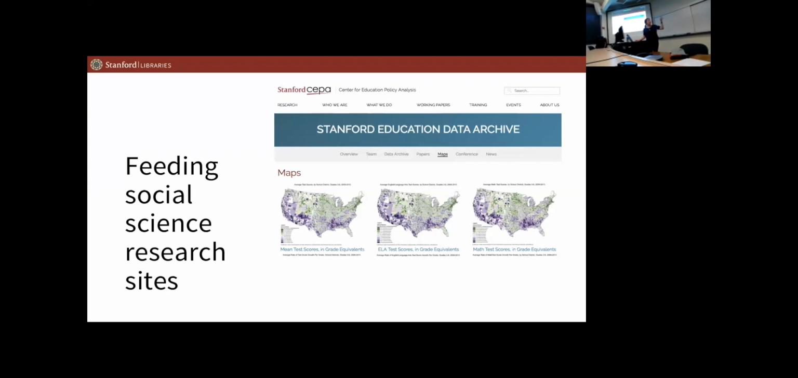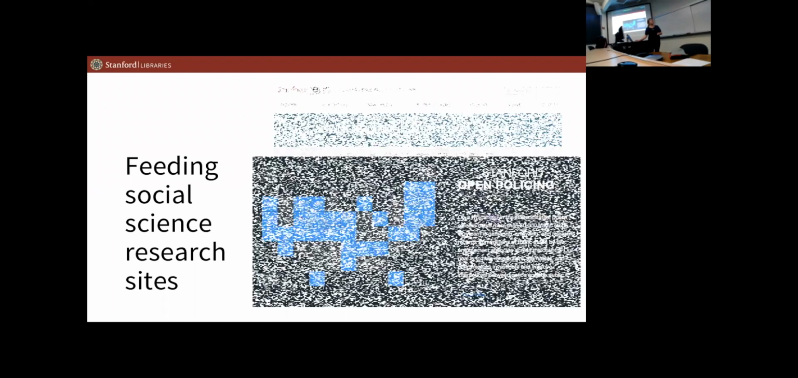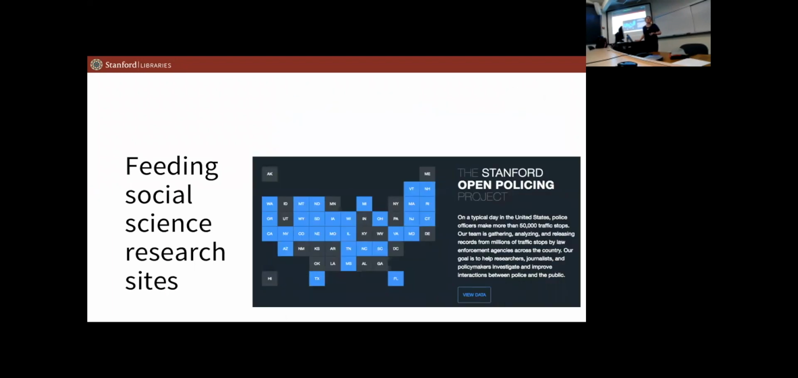This is one example, the Stanford Education Data Archive. The release of this data was actually picked up by the New York Times. It was a very big deal. And so on their website, they're linking directly to our data. Much more recently, the Stanford Open Policing Project, you may have seen some articles online through the news service about this.